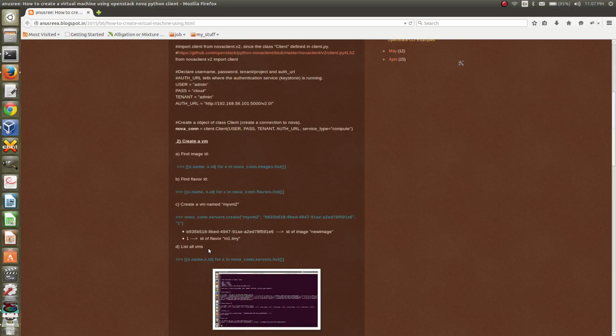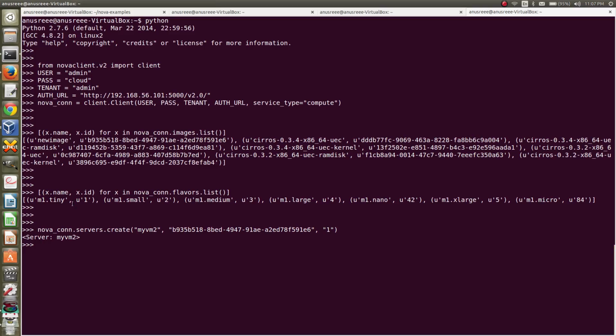Next, I am going to list all virtual machine. We can use this code. It will list all the virtual machines. This is the name of the virtual machine we created, and this is the ID of the virtual machine we created.